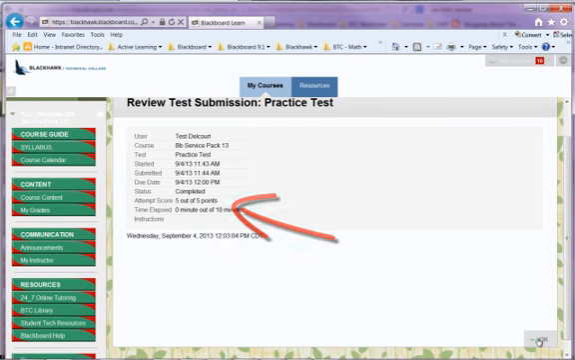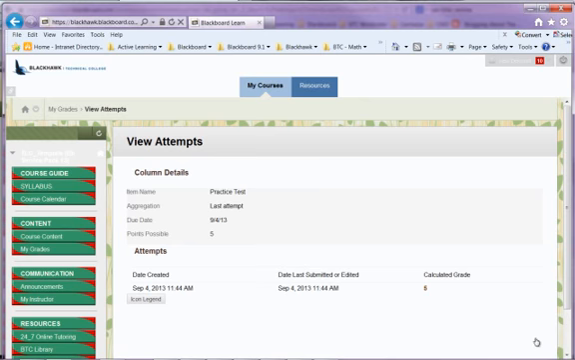So that's how those new test options work. Very handy and saves time for the instructor as well.